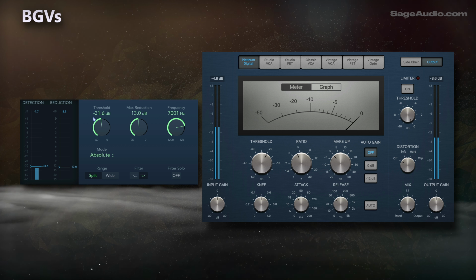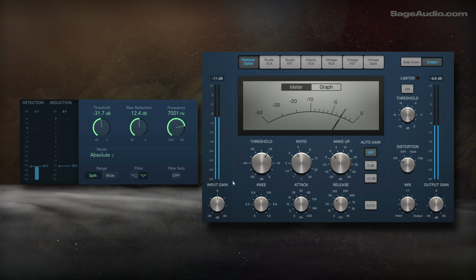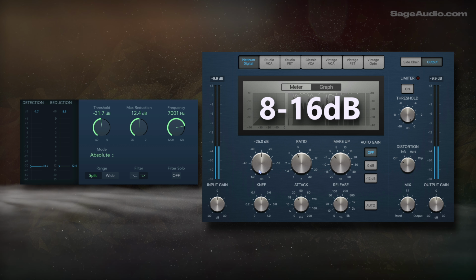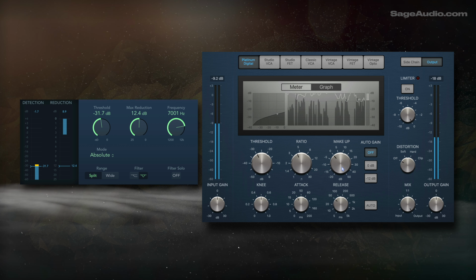For BGVs, start with a de-esser or multiband compressor and heavily attenuate any sibilant ranges. Then use settings similar to your lead vocal, but with more attenuation overall. The goal is to control these enough to blend them in with the lead, letting the lead vocal provide the consonant and the sibilant info.